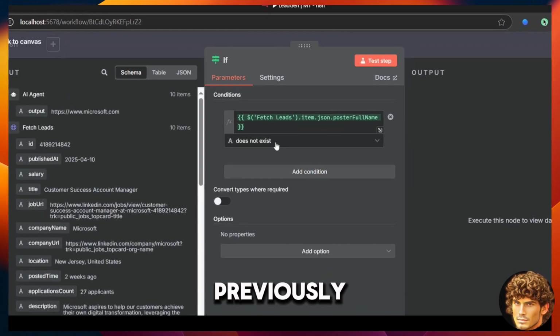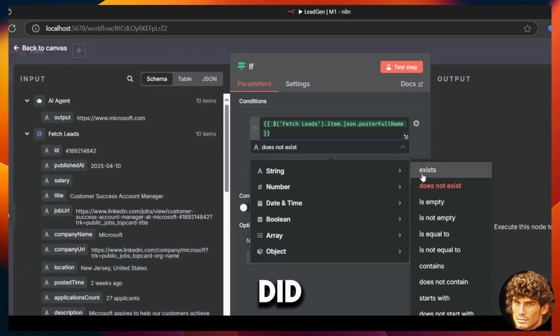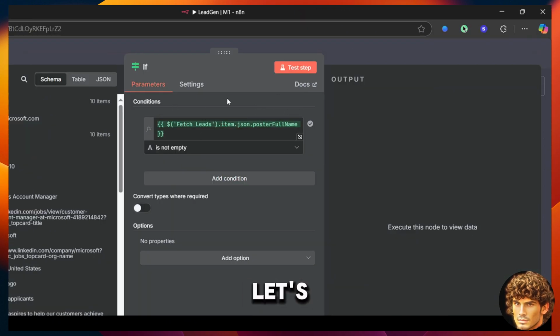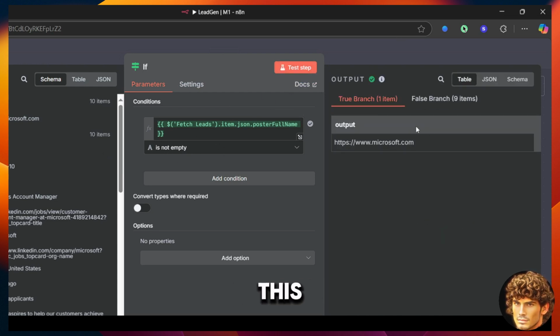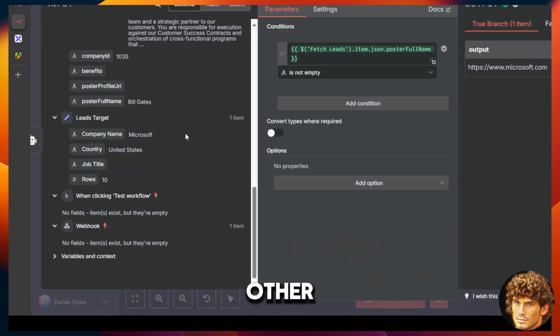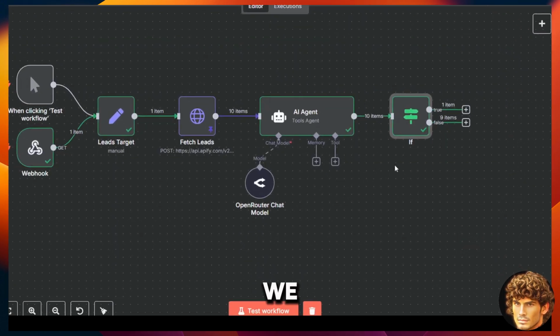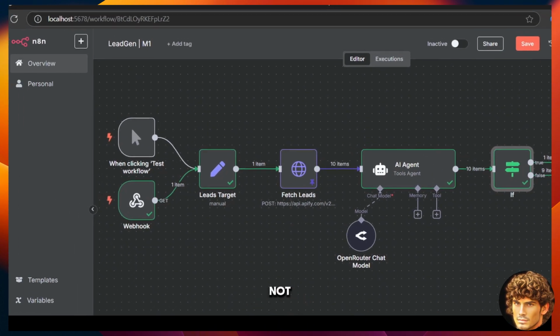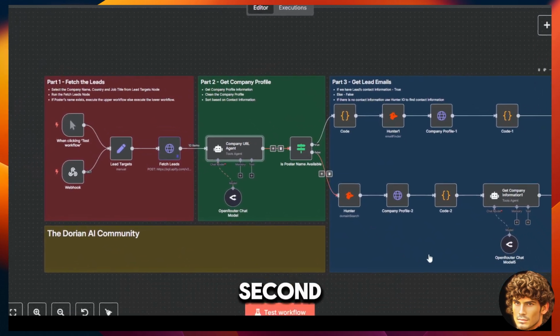Okay guys, so we previously used does not exist. This did not exactly work, so we're going to use is not empty. Go to the strings and select is not empty. Now let's run this node with the full name and check if it is not empty. Let's run this step and you can see there is one item in the true branch and 9 in the false, which basically means we have the name for one of the persons, but for the other 9 we don't have the name. Now we have successfully separated our leads based on if their poster name is available or not. And now we have completed the second step.